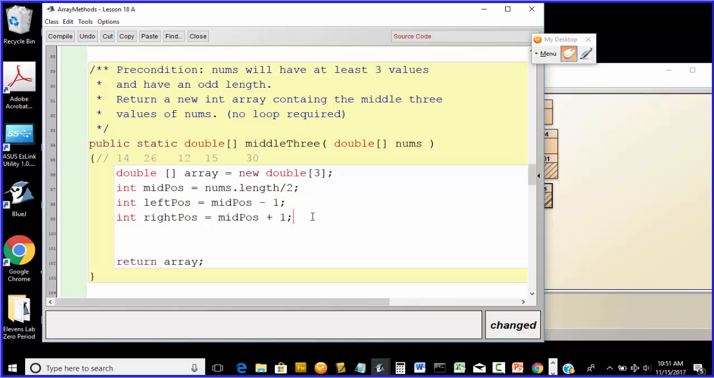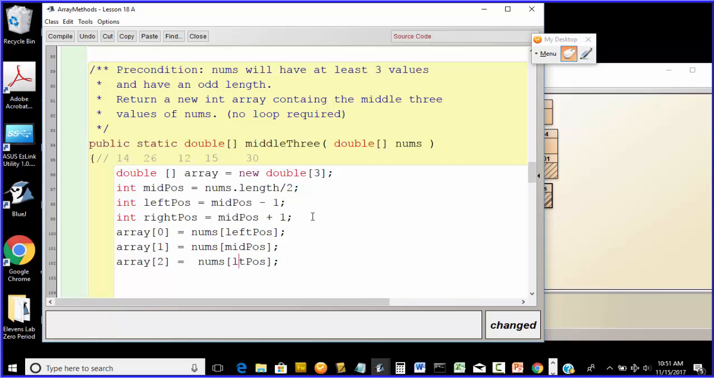Okay? So we could say array of 0, array of 1, array of 2, so equals nums of leftPos, nums of midPos, and nums of rightPos. And then finally, return array.